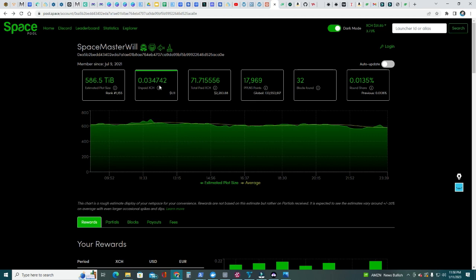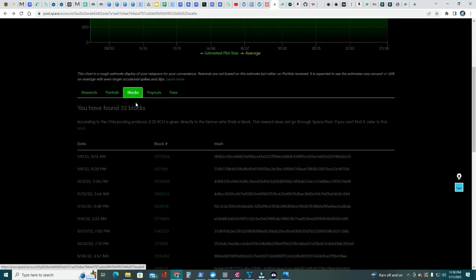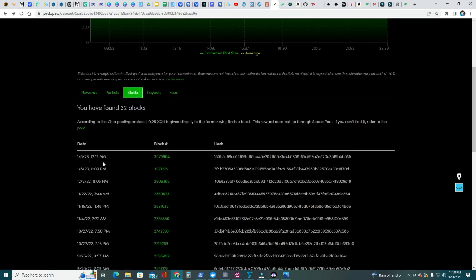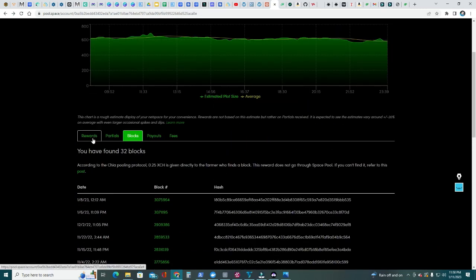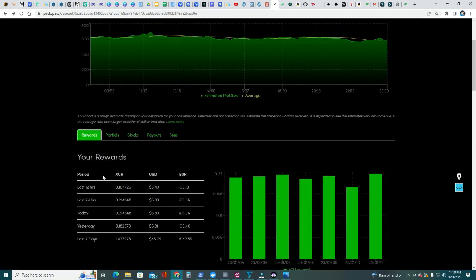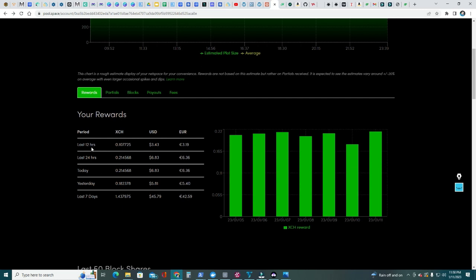Here's the unpaid XCH that you have accrued. Here's the total paid. Every time you get paid, you'll see it accumulating here. Here's the number of blocks. Every time you find a block, you get paid on top of the daily payout. You get 0.25 of a Chia. And every time you hit a block, it's gonna tell you the day and the time, so you know you're hitting a block. Depending on the luck, right? The rewards, you can see the breakdown by the last 12 hours, last 24, today, yesterday, and 7 days.